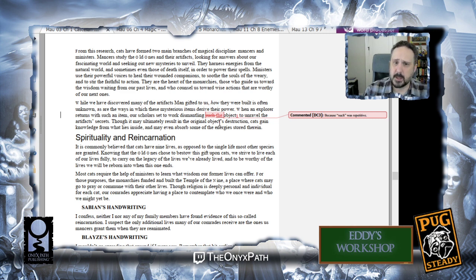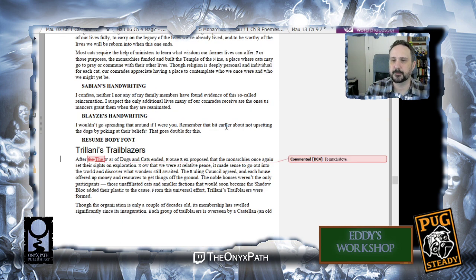Repetition is another thing that a good editor will look for. "When an explorer returns with such an item, our scholar is set to work dismantling such objects." So there's too much "such" there, so she changed it to "the." Again, when you're thinking about how this role works and how it flows together, sometimes those small details can slip by you as a developer.